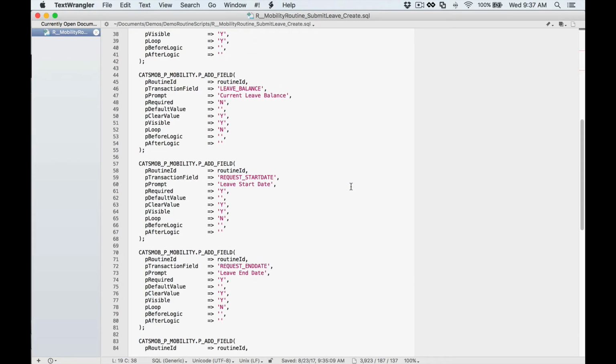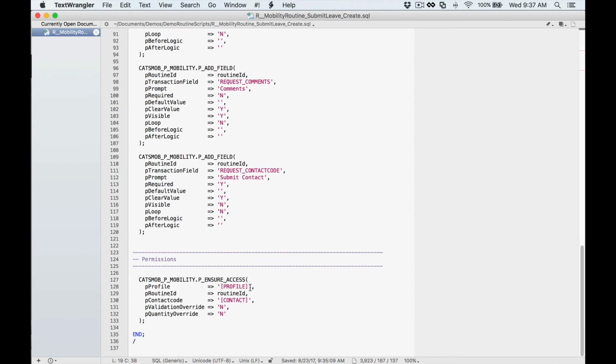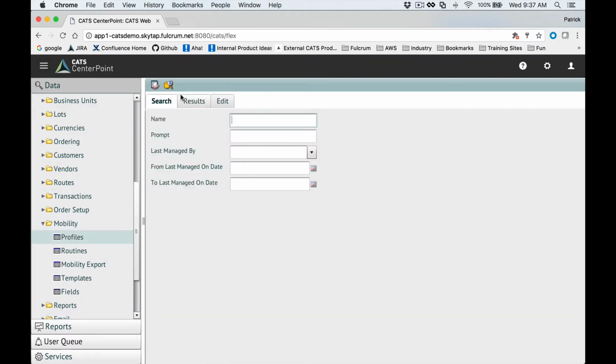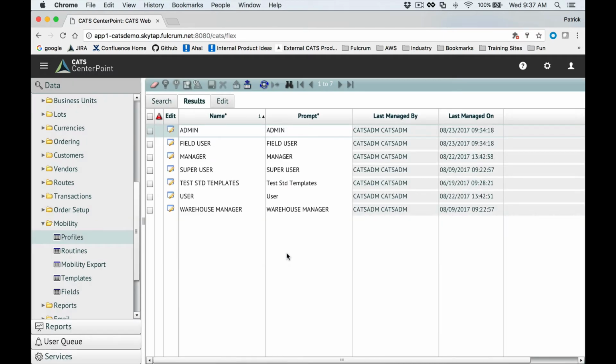The next step is assigning access to the routine to a profile, and that's done in the permissions section of our SQL script. I'm going to actually show the CATS web application to view the current profiles that are defined. So within the web application under mobility, we have a profile section. This also shows the mobility UI, which we'll come back to and show how you can use this as well to make modifications to a routine.